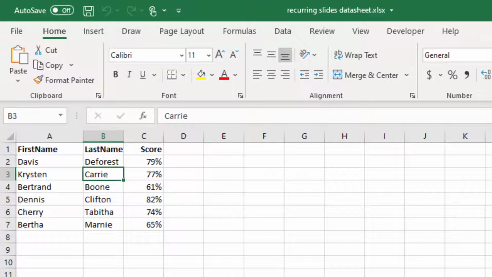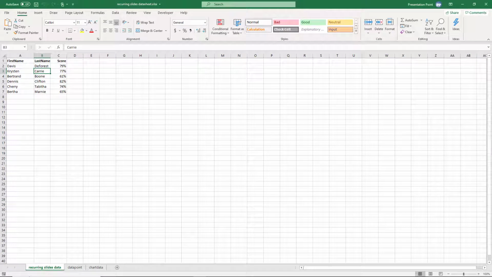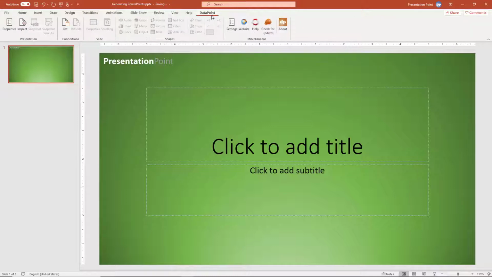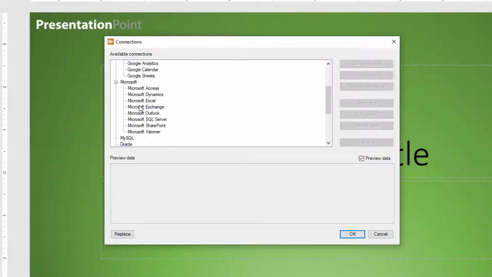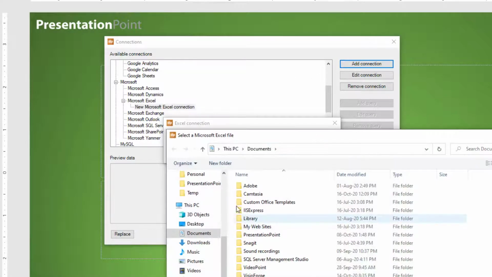So we have some dummy data, a first name, last name, and a score here in the recurring slides data. Normal PowerPoint, and we have DataPoint active here in the PowerPoint ribbon. So first of all, I'm going to create a connection. I'm selecting Microsoft Excel as the data provider. I click Add Connection, Browse.